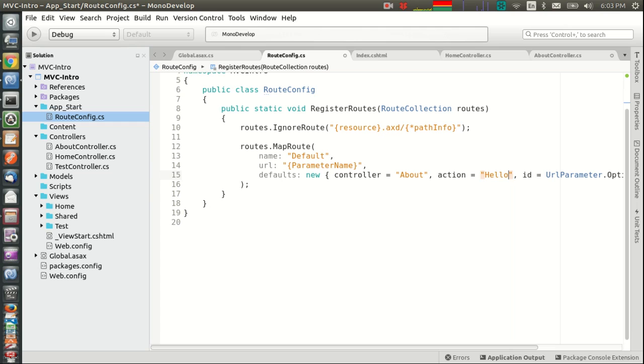In our router, let's change the action to sum to make it the default, and let's remove this parameter name, and let me show you. Let's go back to the original URL configuration, which is controller/action/ID.